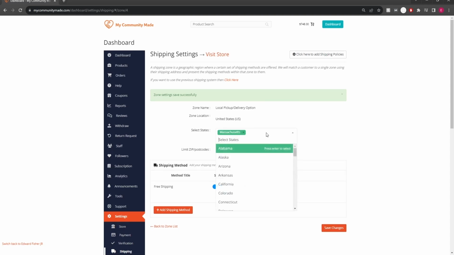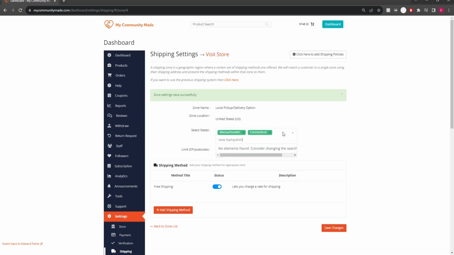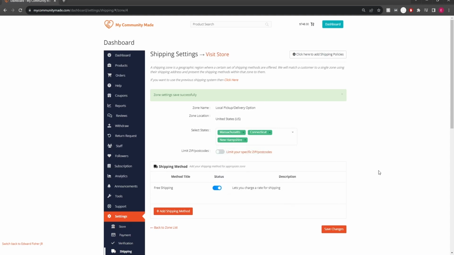I could also add multiple states. So if I want to do the whole New England area, I can also add Connecticut, I could add New Hampshire. So there we go. I have 3 states now added to my free shipping. If a customer from Massachusetts, Connecticut, or New Hampshire tries to add one of my products to their cart, they will be offered free shipping at checkout.